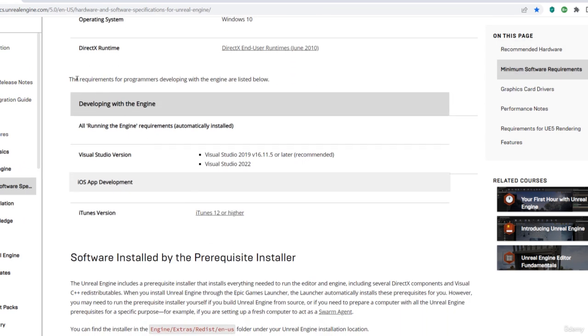Then here we have the section, the requirements for programmers developing with the engine. So we have Visual Studio version. Visual Studio 2019 is recommended. But you can also use Visual Studio 2022.